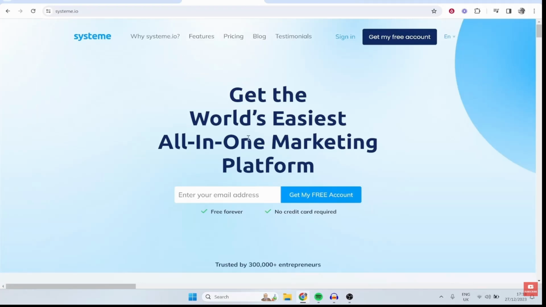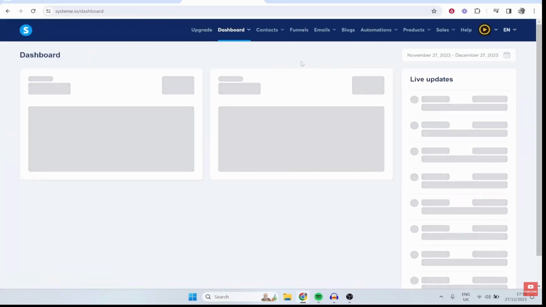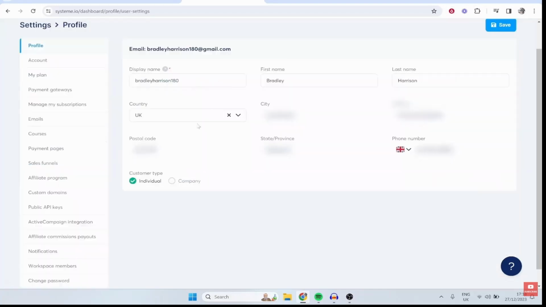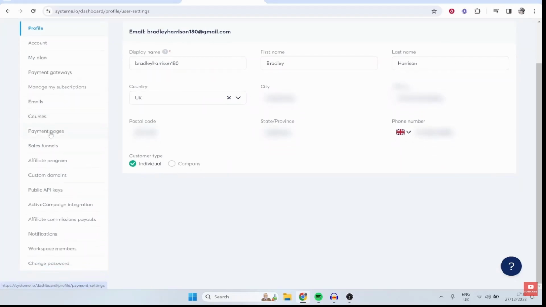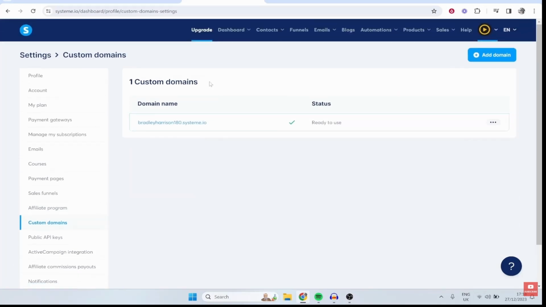So we are going to go to system.io and I'm going to sign in and I will meet you on the dashboard. Once you're on the dashboard, you want to go to your profile icon, then head over to settings. Once you're inside of the settings, scroll down and you will see custom domains on the left. Click on custom domains and by default you will have one added, and that will be your default username to system.io. So here you can go to add domain.